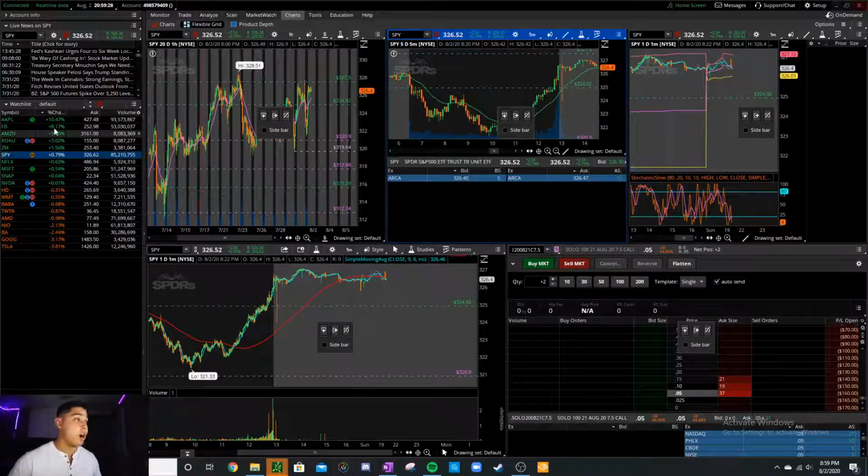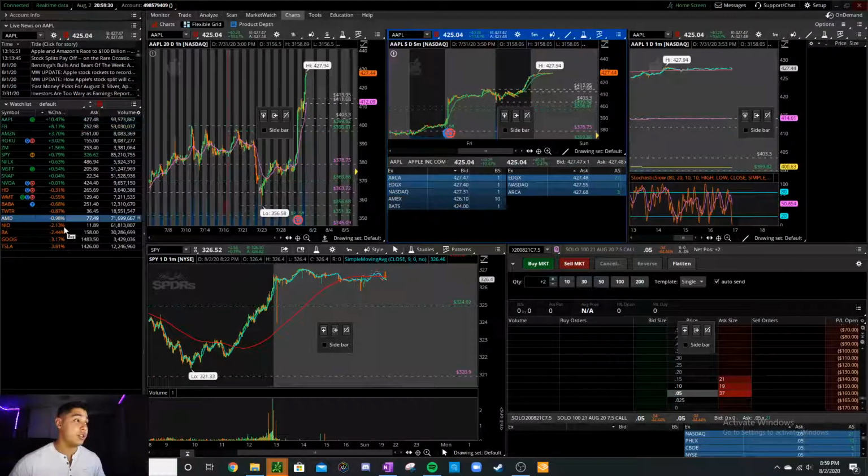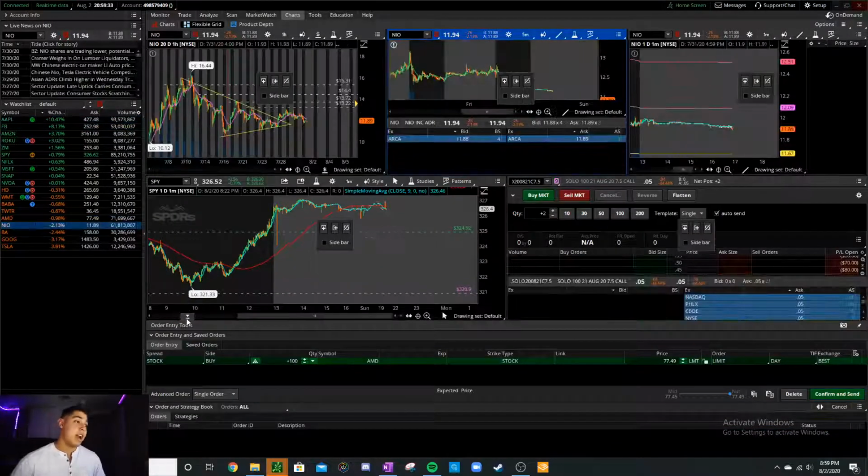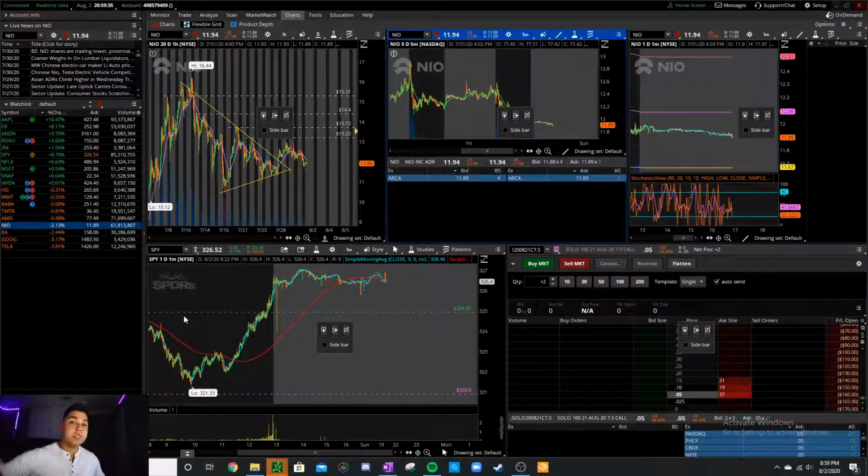And of course, I have my watch list right here. These are the stocks I particularly trade on a daily basis. I don't really go off and trade a whole bunch of different stocks. I just trade these over and over again, and you make hundreds of thousands of dollars trading it. So that's all you need to do. You don't need to make it complicated.